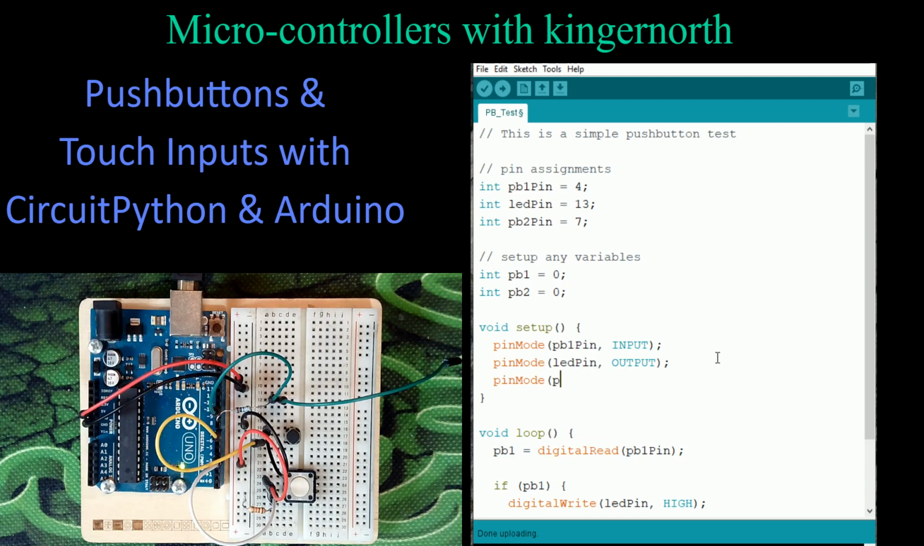Pin mode, and this will be PB2 pin, comma, and this time what I'm going to do is going to be a little bit different. It's INPUT_PULLUP, because I'm using the internal resistor now. I tell it that I want to do pull-up. What that does is turn on the internal resistance inside the main processor chip. It has one there, and it says, oh, you want an input pull-up? And it's going to draw that circuit like I showed in the original picture.